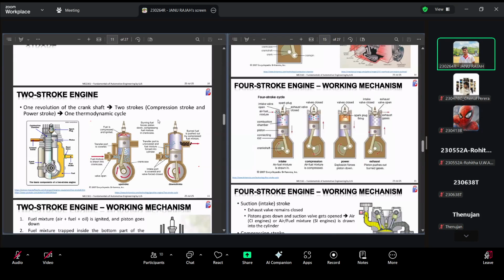In two stroke engines, it's called two stroke because for one rotation of the crank, for one cycle of combustion, we use only two strokes. One stroke means the piston is moving from TDC to BDC. That is one stroke. Here, for one combustion cycle, we are using two strokes. That is why it's called two stroke.